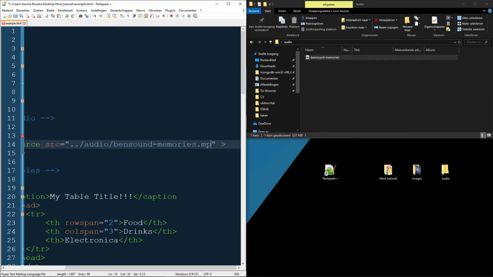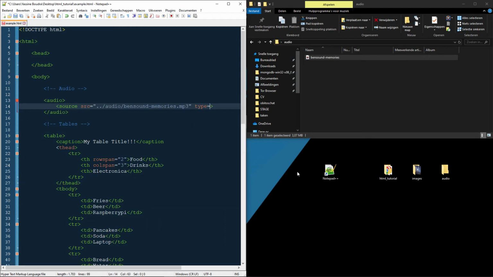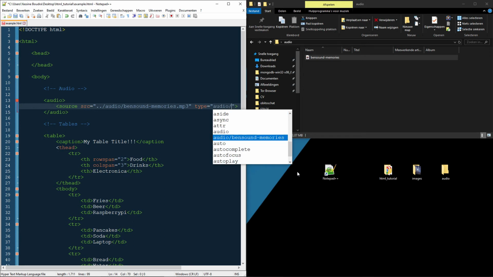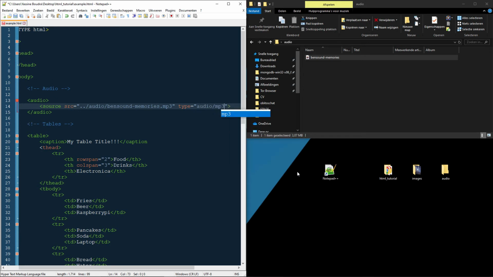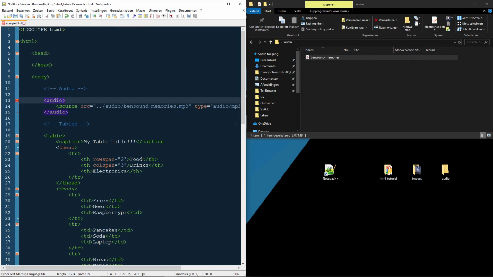Then give the source opening tag another attribute. This time, type. This defines the type of our file. The value will be audio/our extension. And last we need controls, like the play button, pause and volume buttons. We simply put controls in the audio opening tag.